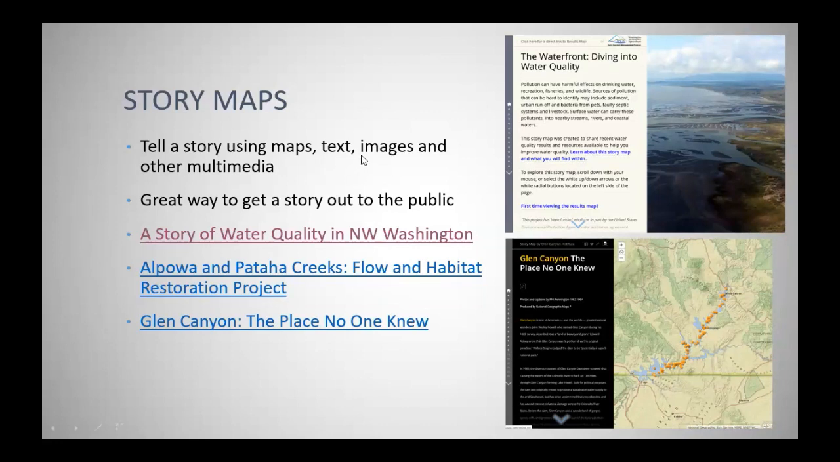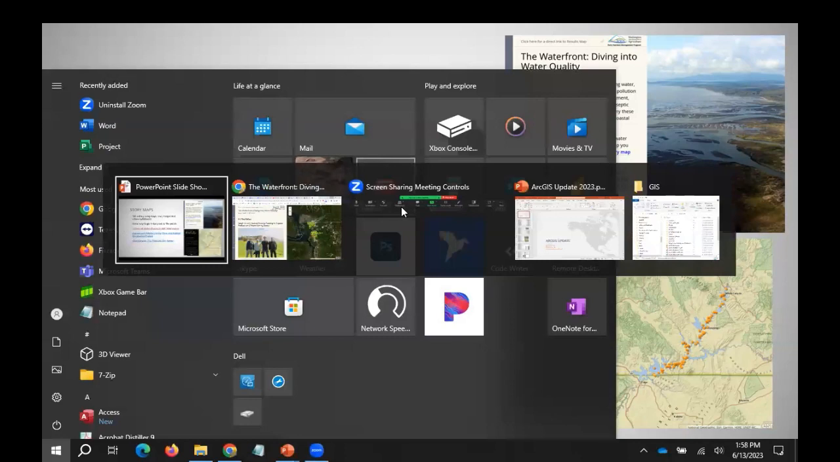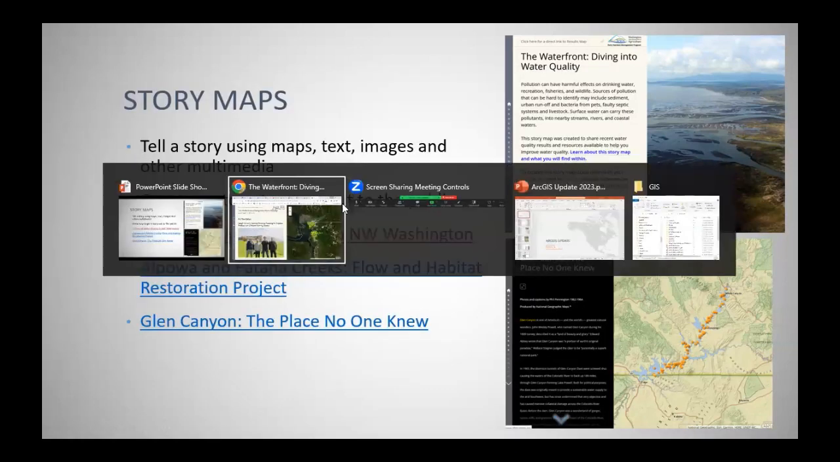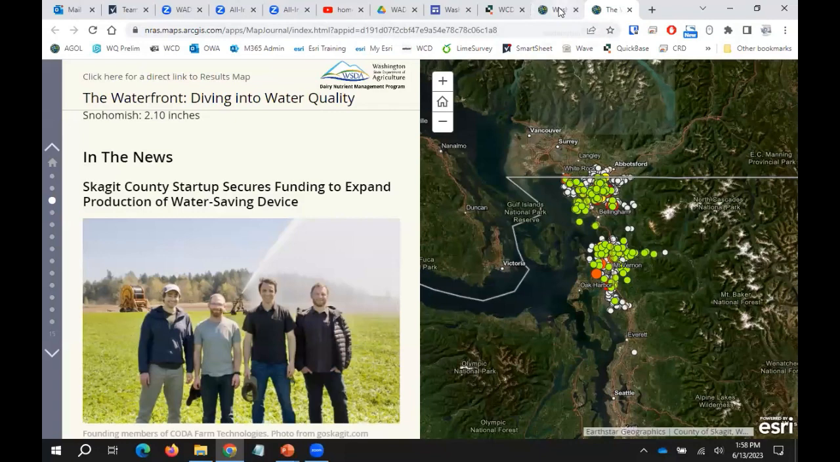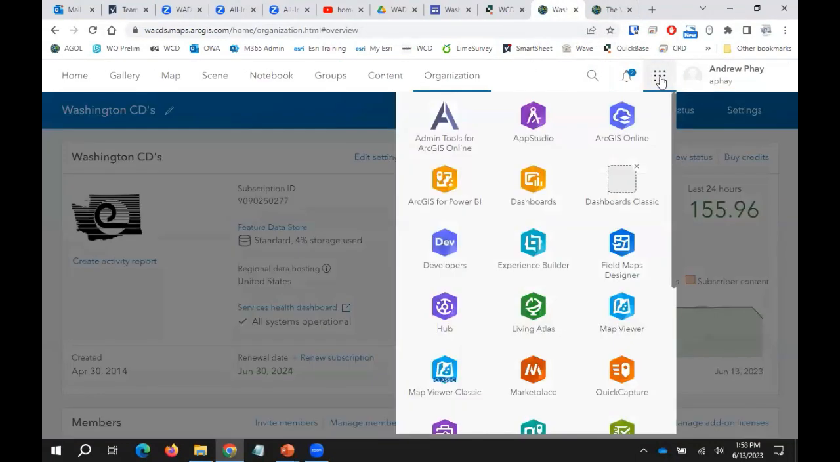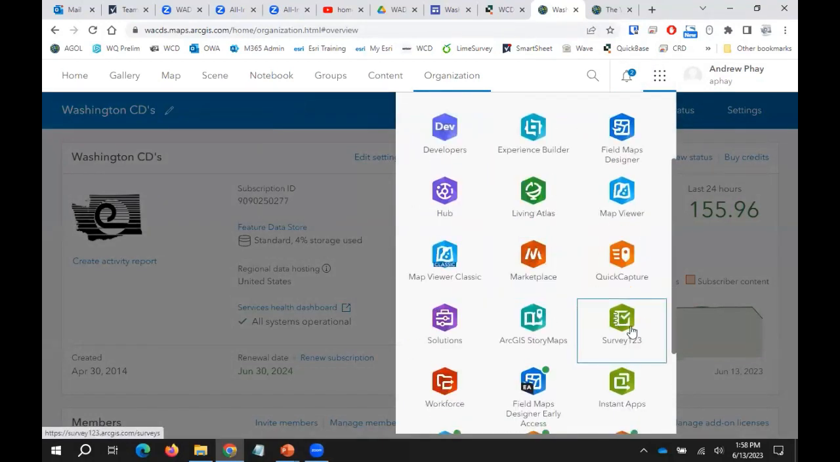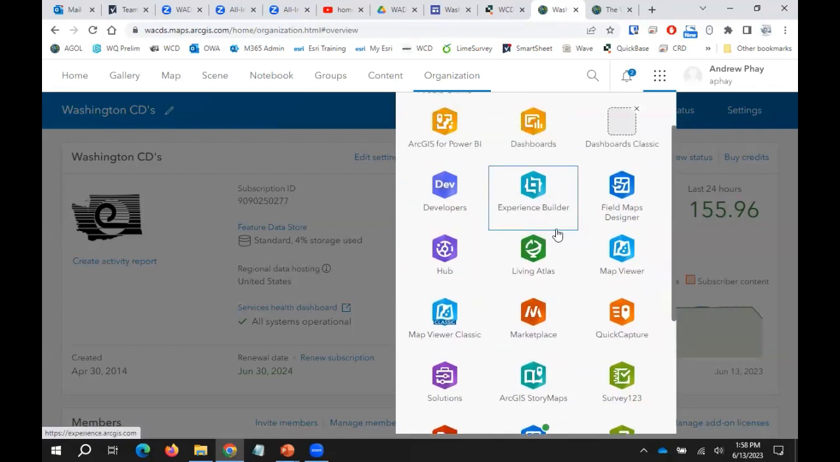Is this an application you download, or is it online? So in ArcGIS Online, all those apps you can get to from here. You can get to ArcGIS Online, obviously, but here you have Survey123, ArcGIS Story Maps, the old map viewer, and some of these other things. Like you can build a hub, Experience Builder, Field Maps Designer. Ooh, that's new. I've never seen that before.